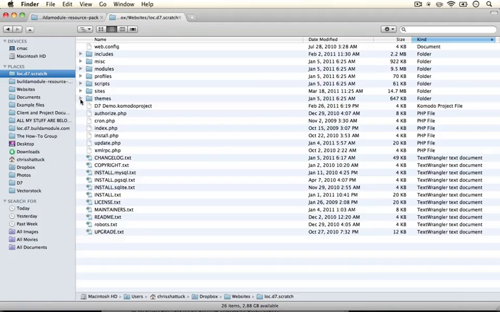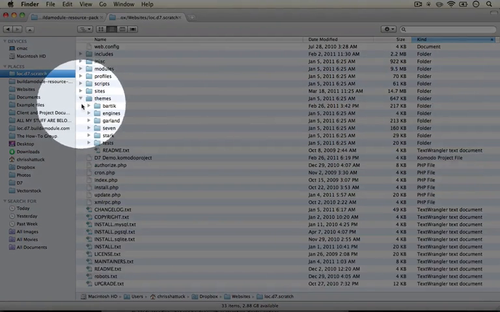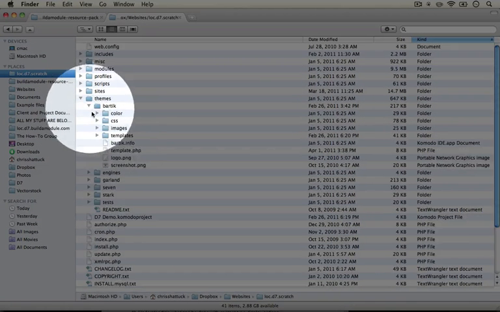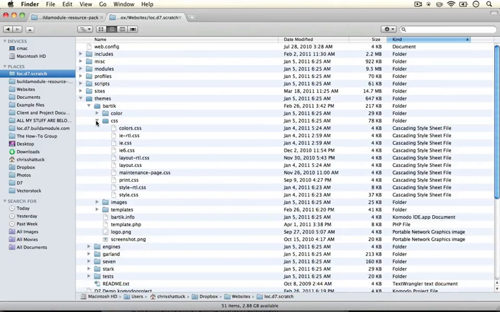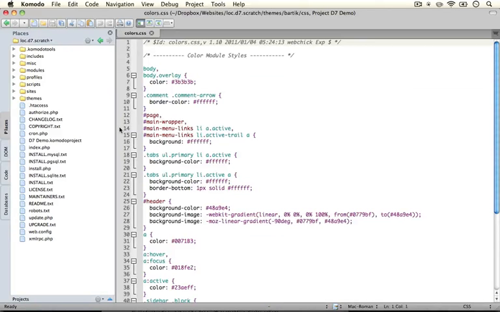Go ahead and open up your themes directory. And let's look at Bartik first. All of the style sheets in Bartik are in the CSS folder, so go ahead and expand that. Okay, let's go ahead and open up the first style sheet, colors.css. As you might expect, this contains definitions for colors used throughout the theme.